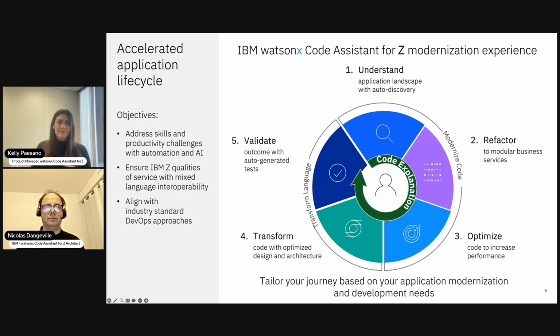And then finally, in the center of the wheel, you'll see code explanation. This is an extremely powerful GenAI capability that enables developers throughout the application modernization lifecycle to quickly get natural language explanations and descriptions of their code. Not only does this accelerate productivity, but it also helps to upskill new talent and reduce reliance on SMEs and reduce reliance on documentation, which, in many cases can be outdated.